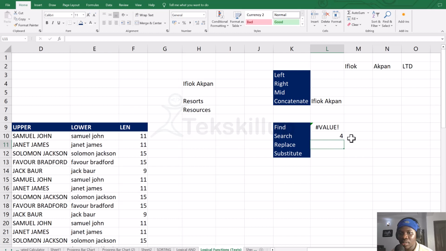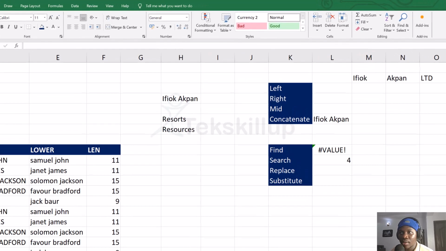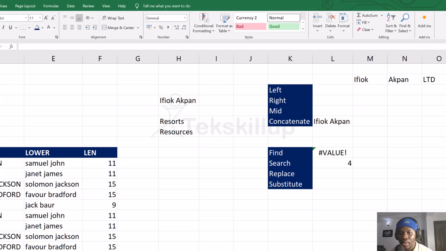Now the REPLACE function in Excel allows you to swap one or several characters in a text string. Remember, we are working with text functions. It replaces them with another character or a set of characters, and this is a typical example of how the function works. We have REPLACE, and then an argument for the old text. Remember that functions carry arguments.